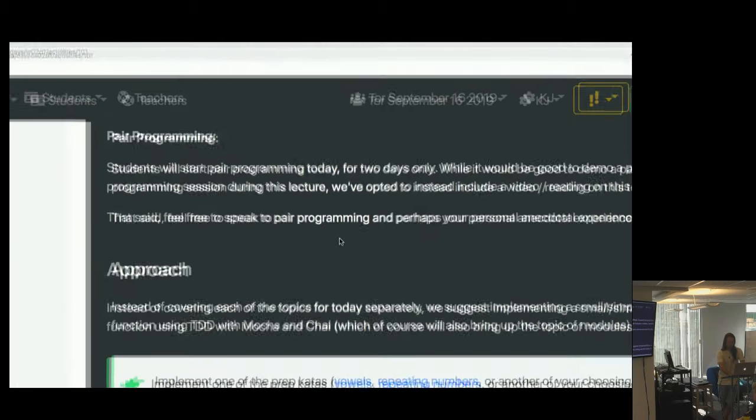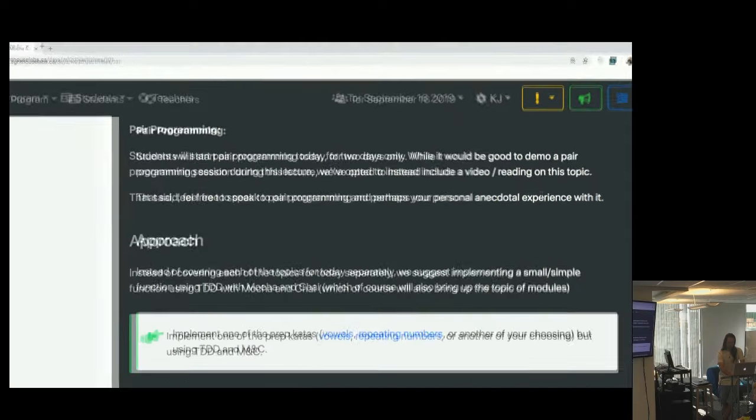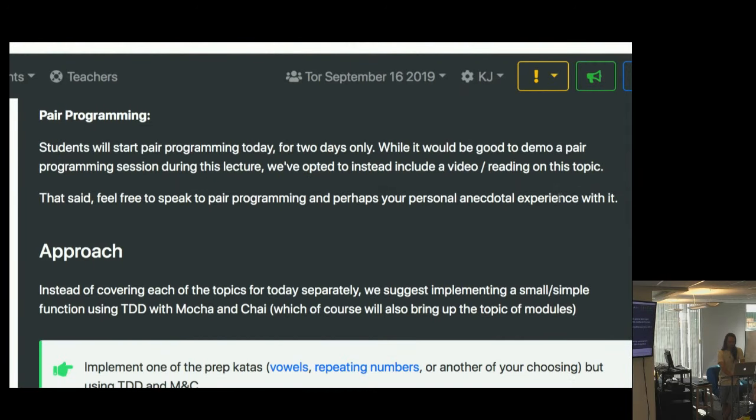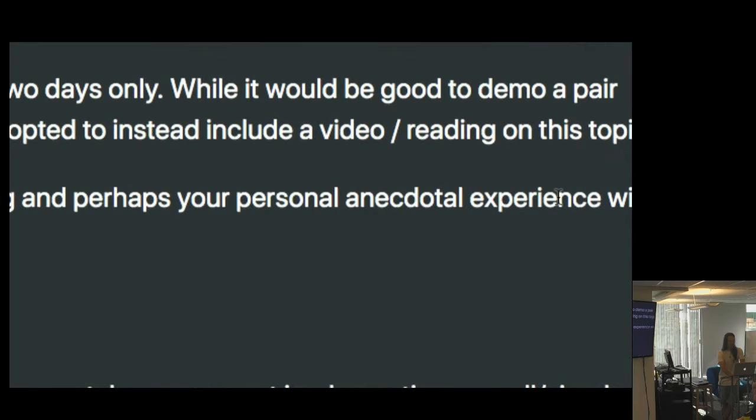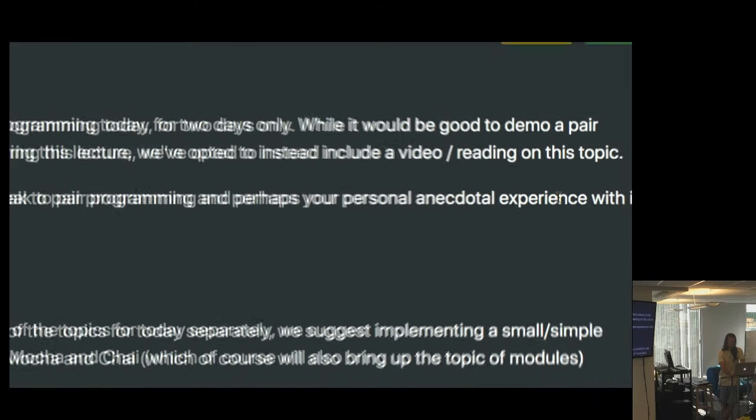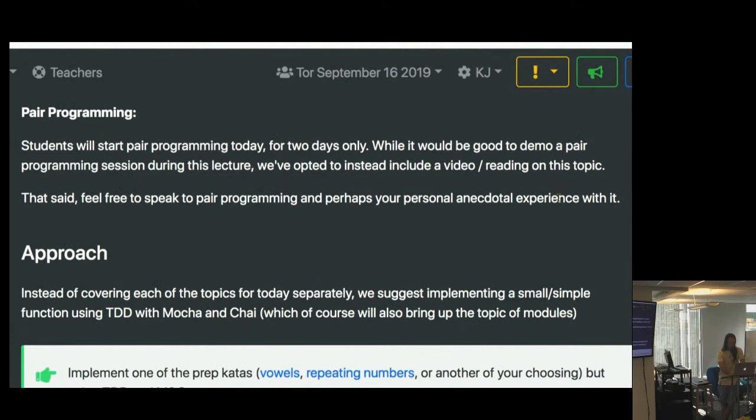I think that's all I kind of have in terms of experience. Here it says, my personal anecdotal experience. When I was working, not teaching, but more writing code every day, there were times for sure when I would be up against a problem that was maybe a bit too big for me. And someone on my team would offer to help me, and we'd sit together.